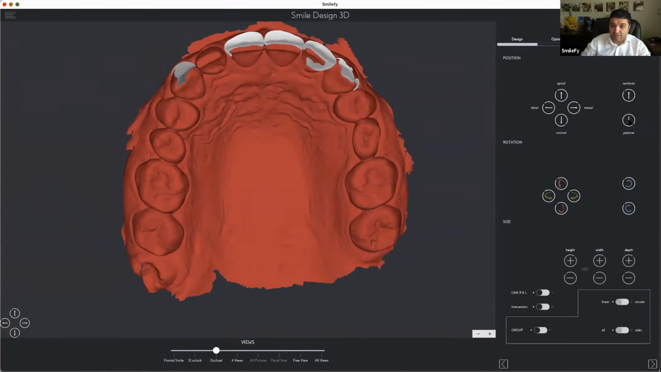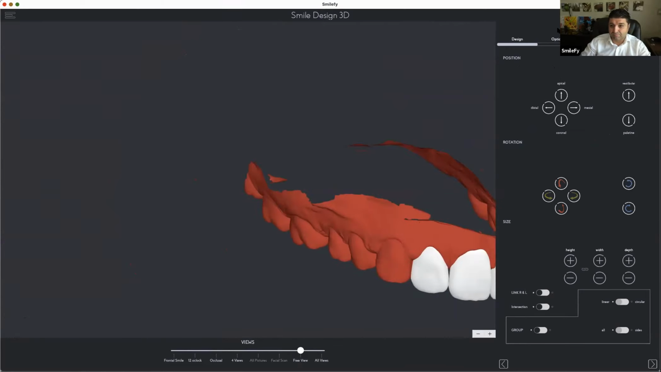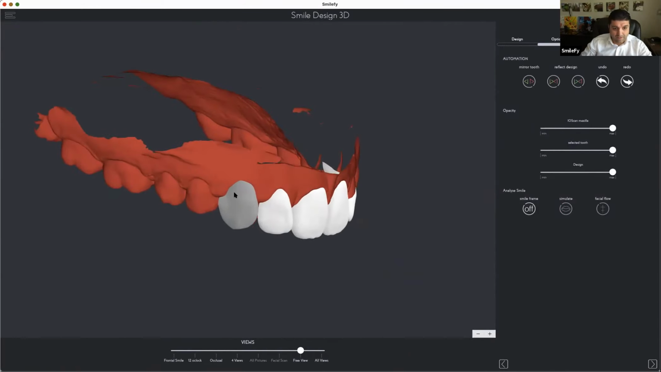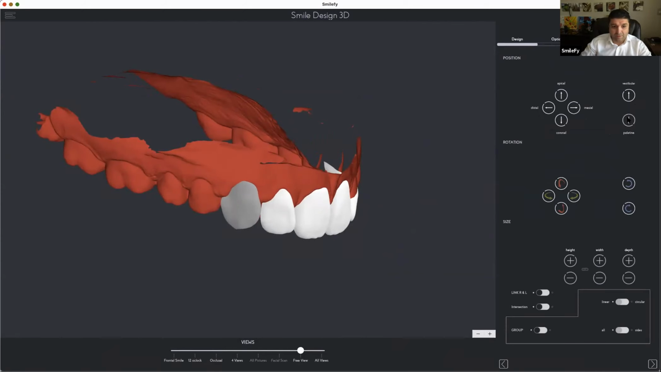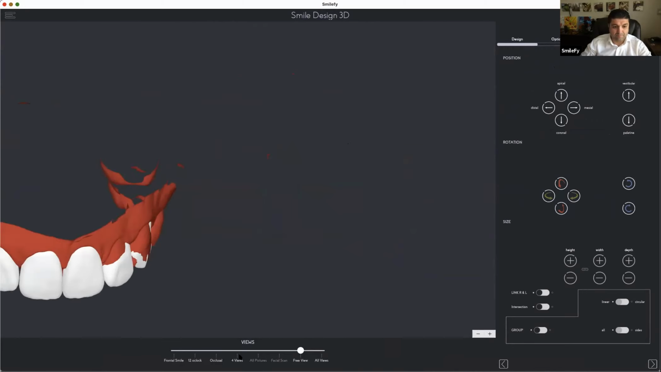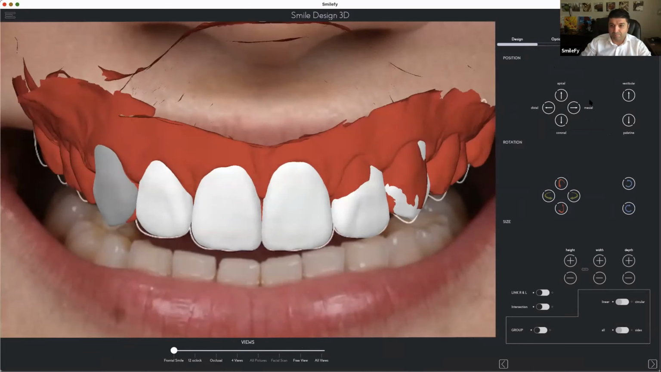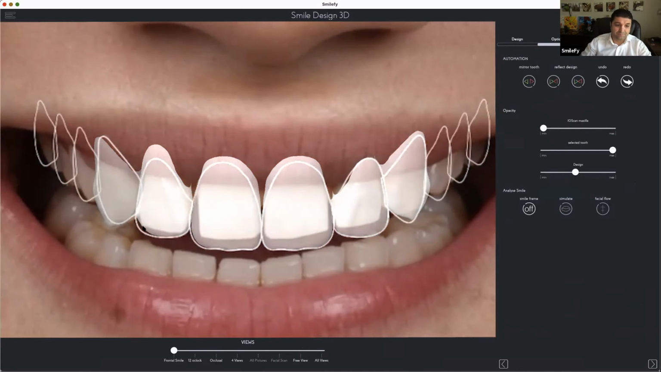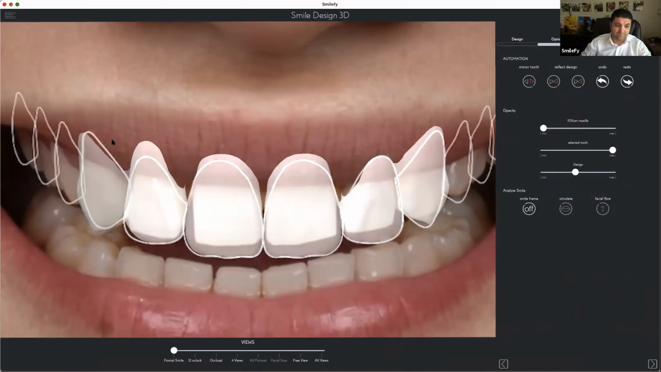If I correct now the position of my canine and make it work here in the occlusal view, like this. That's what I get. All right, that's what I get.